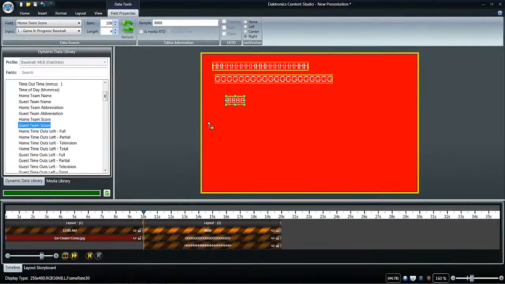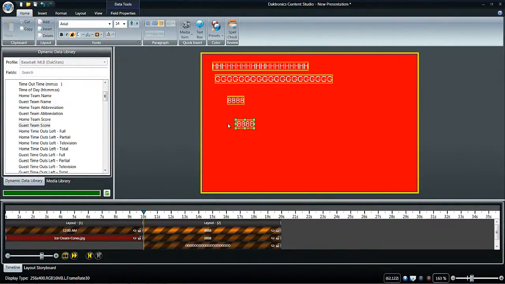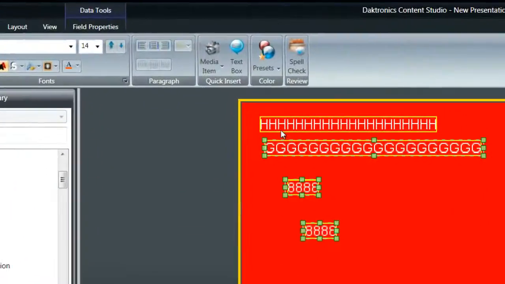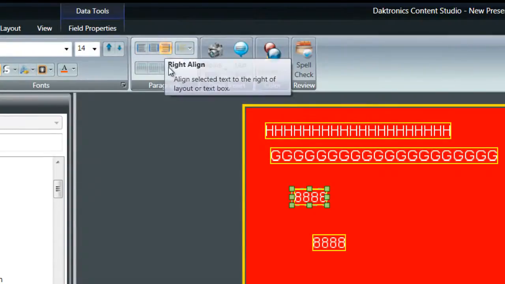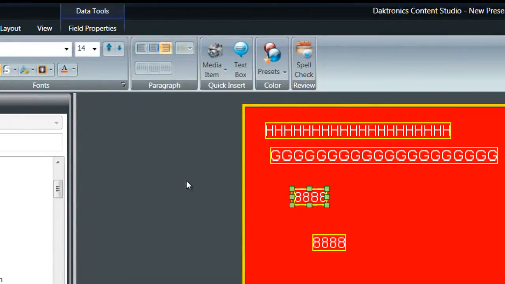From here, you can format them by using the buttons in the Home tab. Multiple fields may be formatted at the same time by holding the Control key down on the keyboard and clicking both fields. RTD fields that are names or text will be left justified by default. RTD fields that are numbers or scores will be right justified.